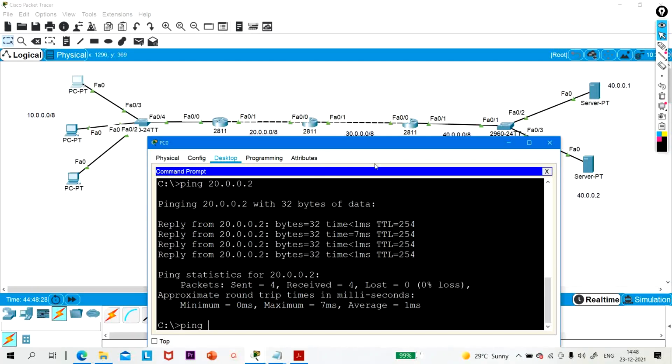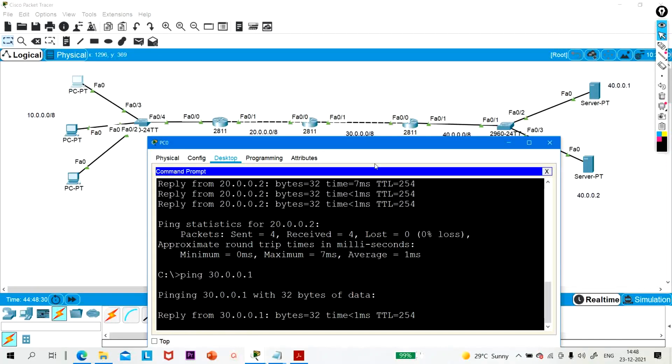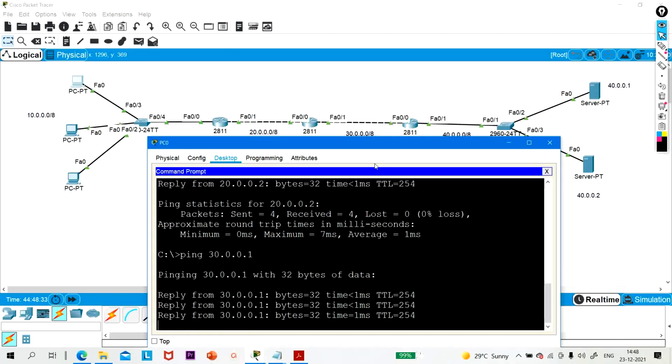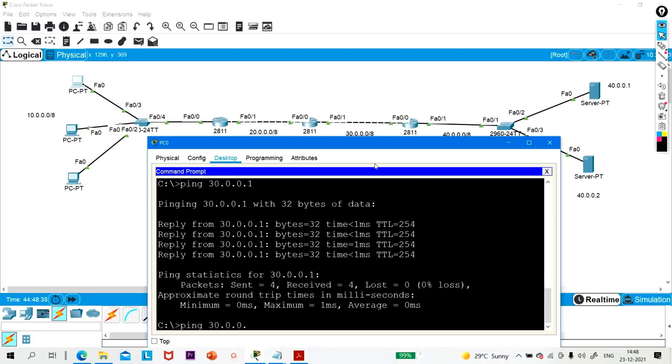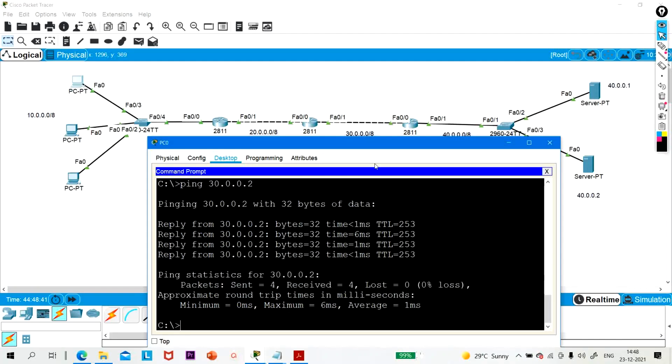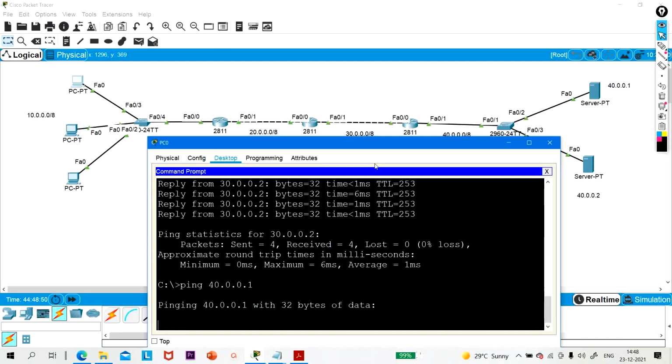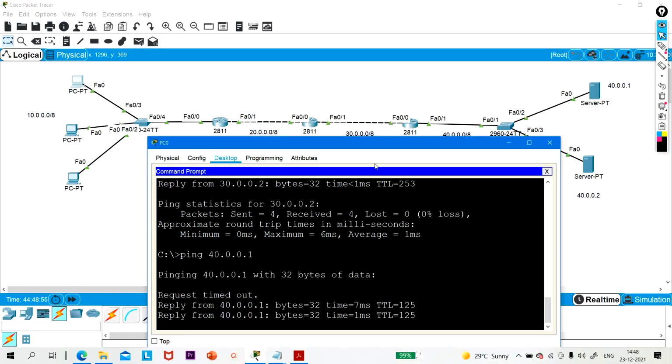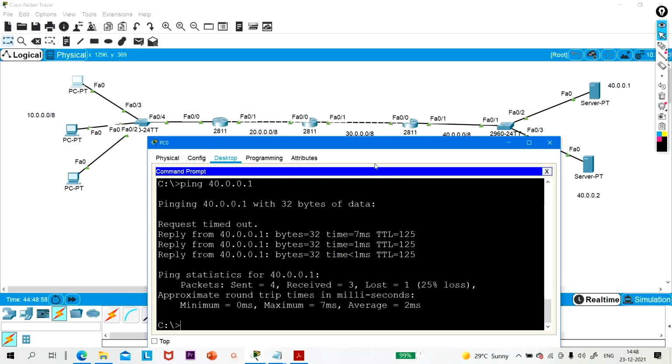Now ping 30.0.0.1. Yes, I am able to ping 30.1. Let me ping 30.2. I am able to ping 30.2. Let me ping my HTTP server. The IP address of my HTTP server is 40.0.0.1. Just wait for some time. Now ARP is resolving, so one packet will drop, and now the ping is successful. I am able to ping my HTTP server.